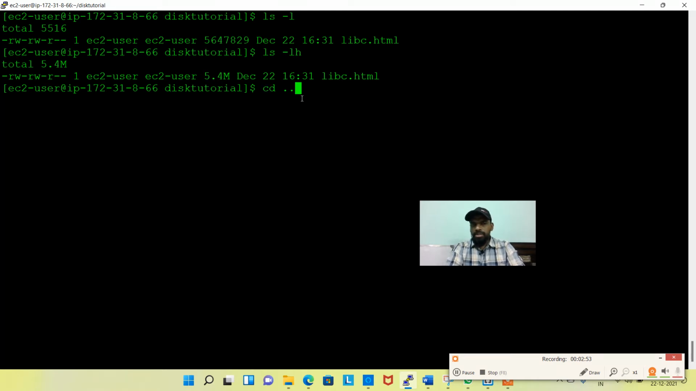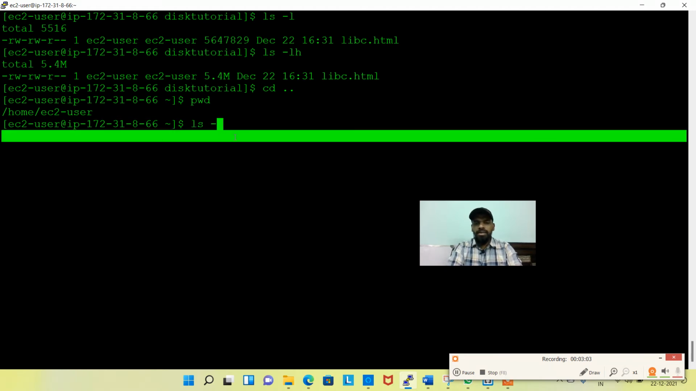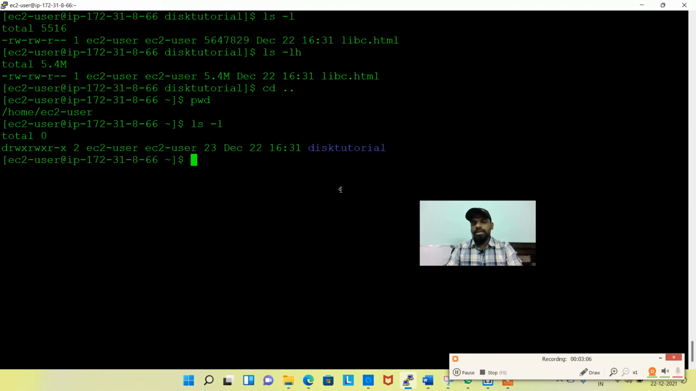ls -l. Okay, now if you put ls -lh, it says 5.4 MB. Now I'm just going back to the previous location. If we run present working directory, this is my home directory. Inside this, ls -l, I have only one directory. Now I want to see the usage in the current location, so du dot, disk usage in the current location. If you hit enter, it says my disk tutorial is occupying some space here, and it gives you the total of this.